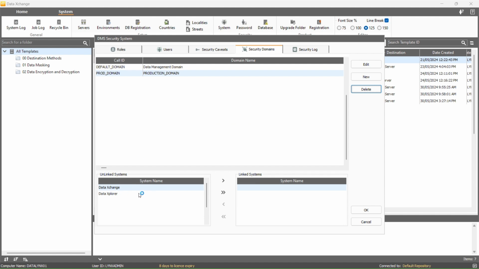Now link the domain to Data Xplorer, Data Xchange, or both. You can use the arrow to move the systems. Once the systems are linked, click the OK button to confirm. The Cancel button will result in unsaved changes.